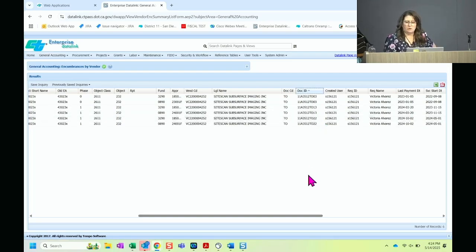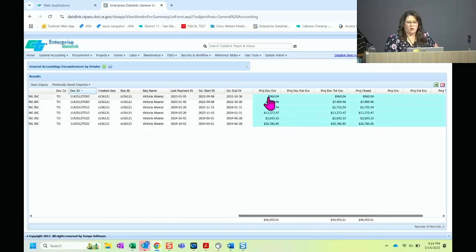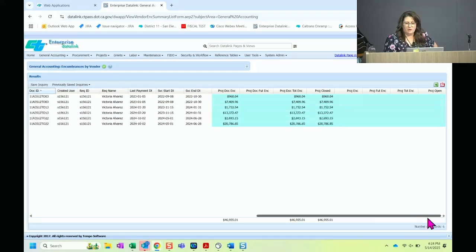So 3 task orders on this contract with my project ID, and all the encumbered amount and closed amount, and if there's any open balance. So in this particular contract, there's nothing left, 0. Other contracts, there's going to be open balances, okay?